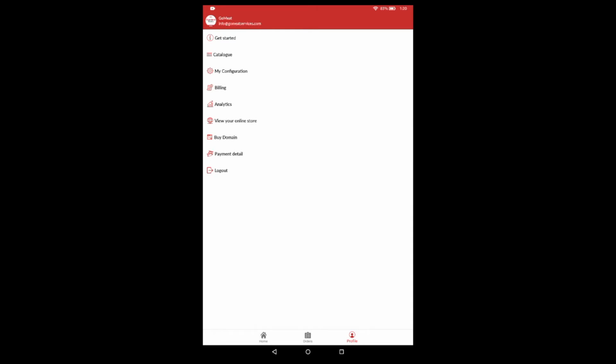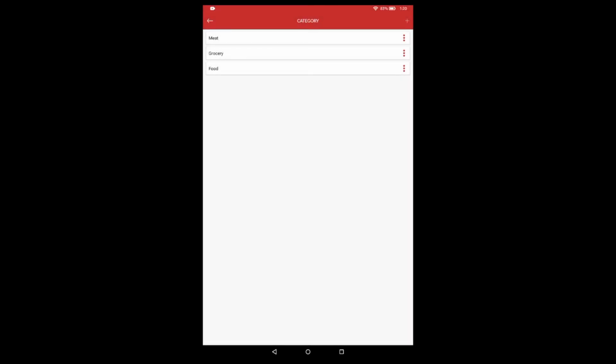This is your profile. Get Started will help guide you on how to use the app. Catalog. Under Catalog, you will see all your items, products and the entire menu.